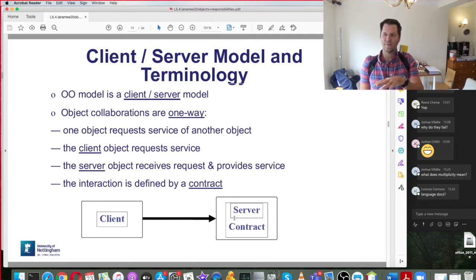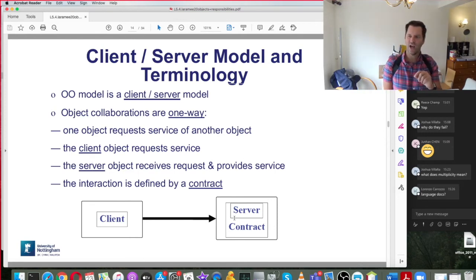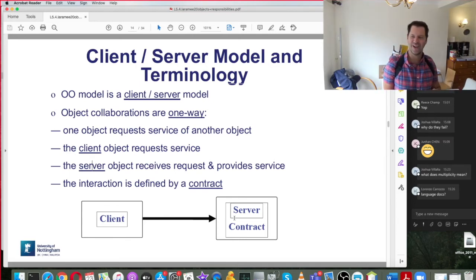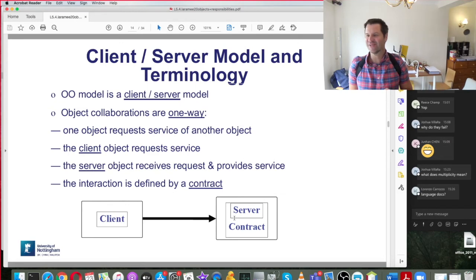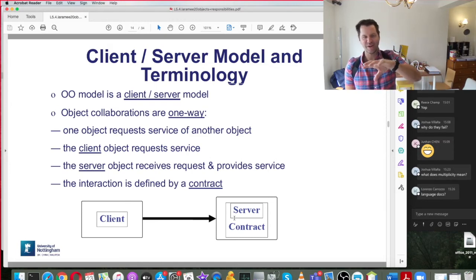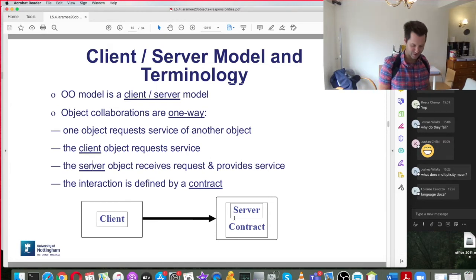For example, you can imagine an object called time, and that object time has the responsibility to return the current time. So any client might ask the time object, give me the current time, like getTime, right? And it returns the time. That's an example of a contract. The object that's requesting the current time is the client, and the time object in this example is the server, right?